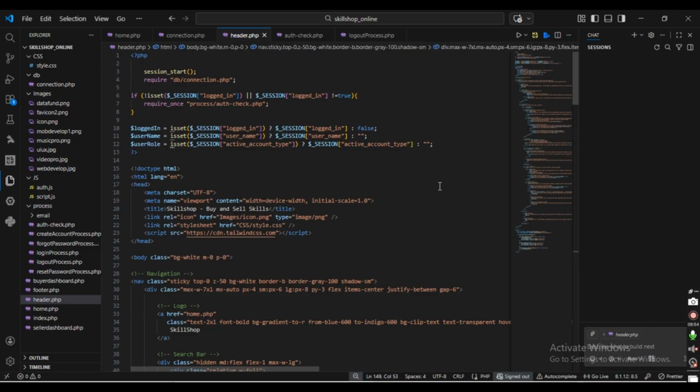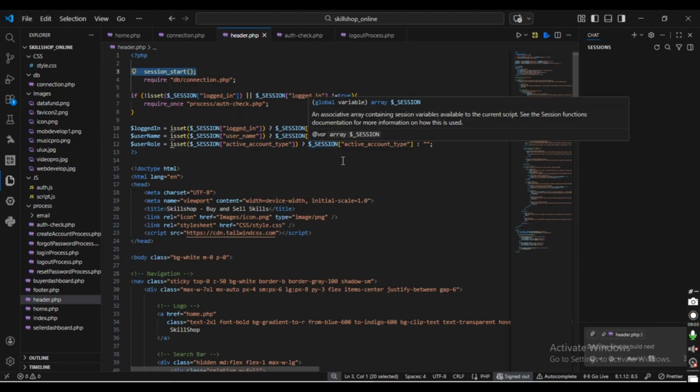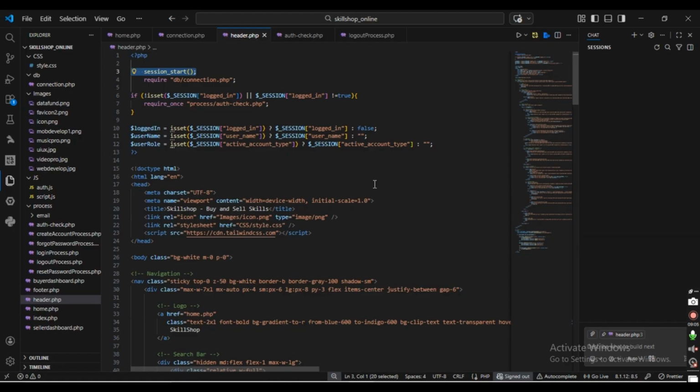First, I use this to begin this session. This function either resumes an existing session or creates a new one. When this runs, PHP generates a unique session ID called PHPSESSID and stores it in the browser as a cookie.